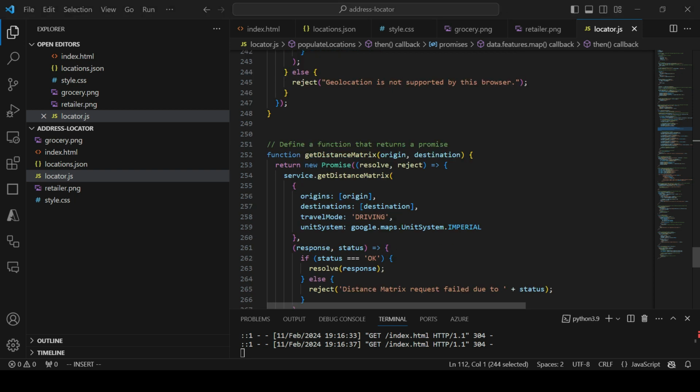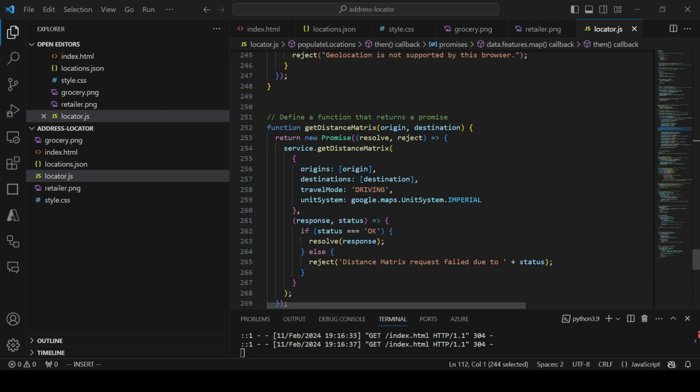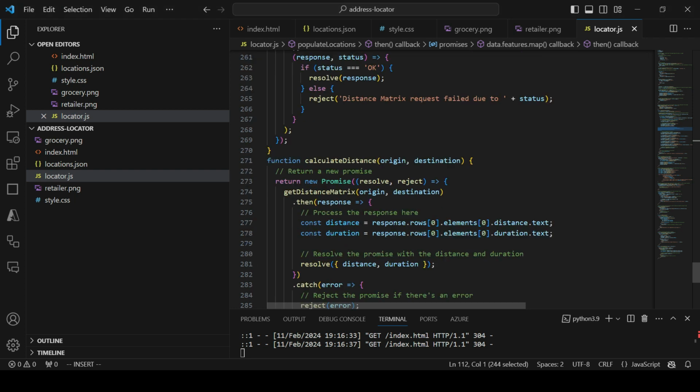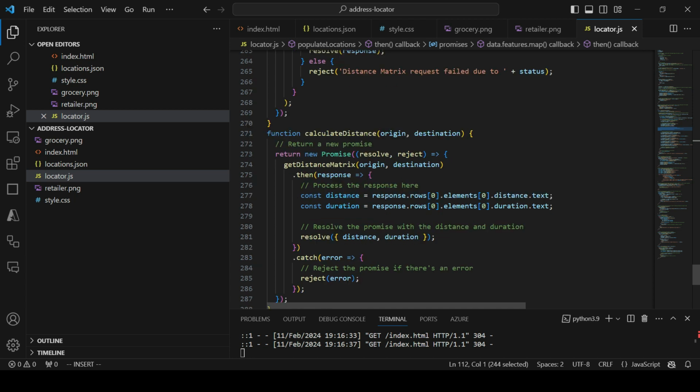The next one is getDistanceMatrix. We are using the getDistanceMatrix API to calculate the distance between the origin location, meaning the user's location, and the destination, the store's location. Travel mode, driving. Then we are using the imperial unit system. Default is kilometer, but here miles. Then calculateDistance: this method in turn calls getDistanceMatrix to calculate and receive the distance and duration between these two coordinates.